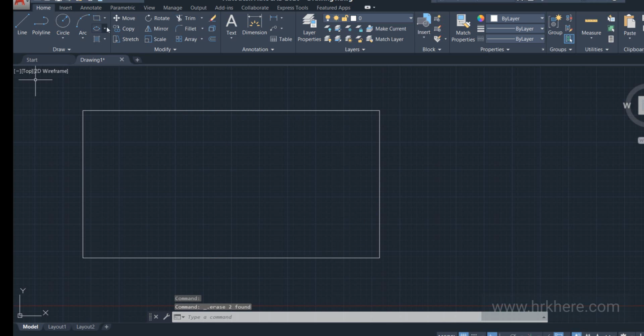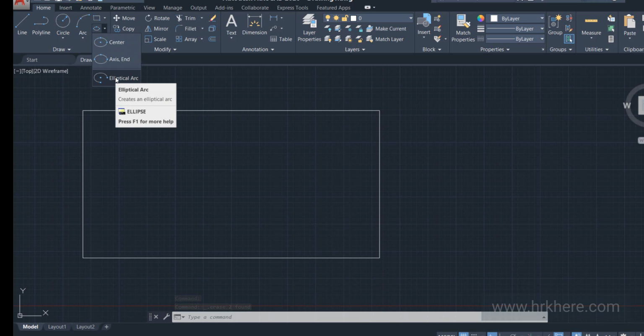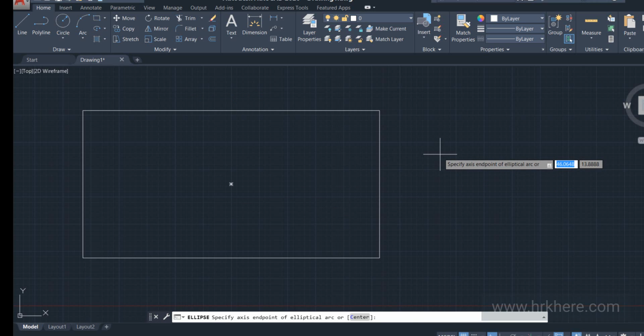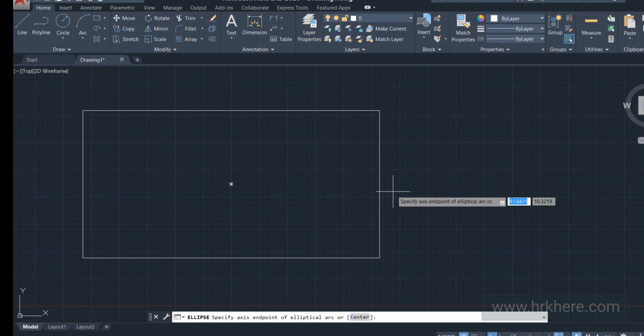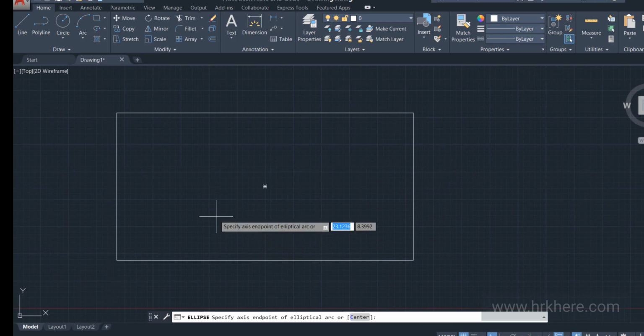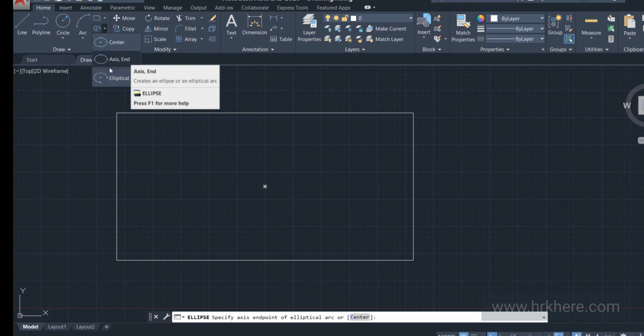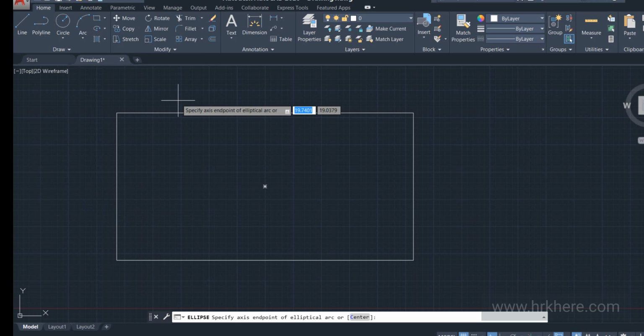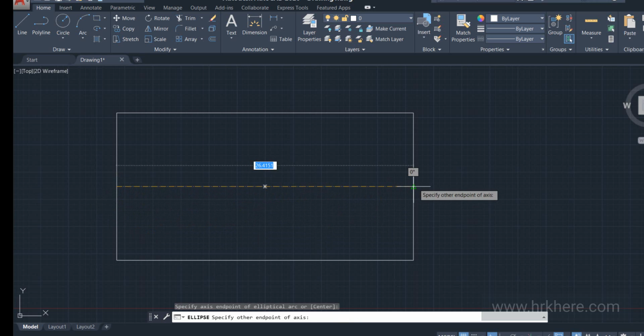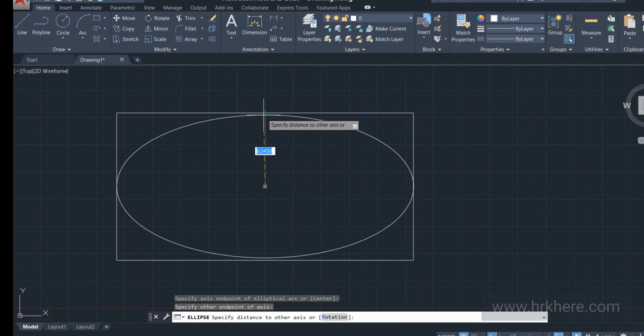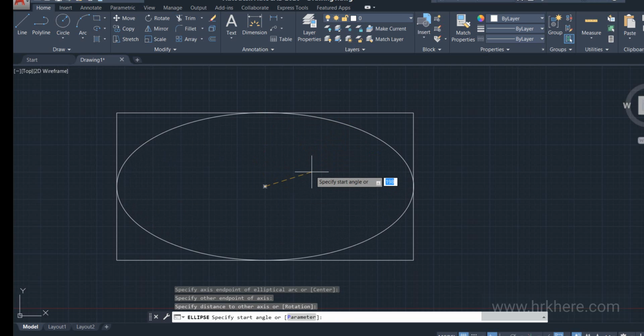Now let us try the third type, elliptical arc. This is the same as an arc in a circle. We are drawing part of an ellipse. Got it? So the procedure is the same as that of the previous type, this one here, axis and end type only. So you have to specify the axis endpoint of the elliptical arc. From here to here you have to mention, and again this length here. Got it? This is the same as that of the second type.